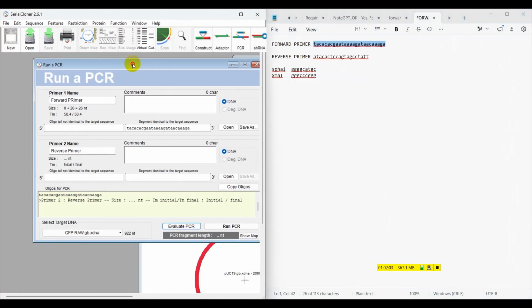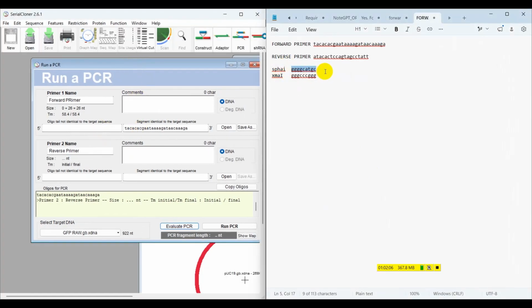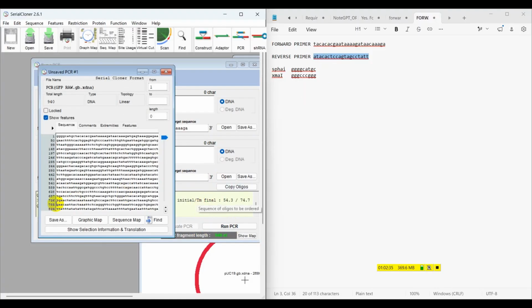Okay, so the sequence we got here, now we will insert in here the same way: copy it, and in 5 prime we need to give the restriction enzyme sequence, and in 3 prime we need to give the primer sequence. Here this is the reverse primer segment. Okay, and we have already given our target DNA here, and now run the PCR. After running PCR, we can see our graphic map.